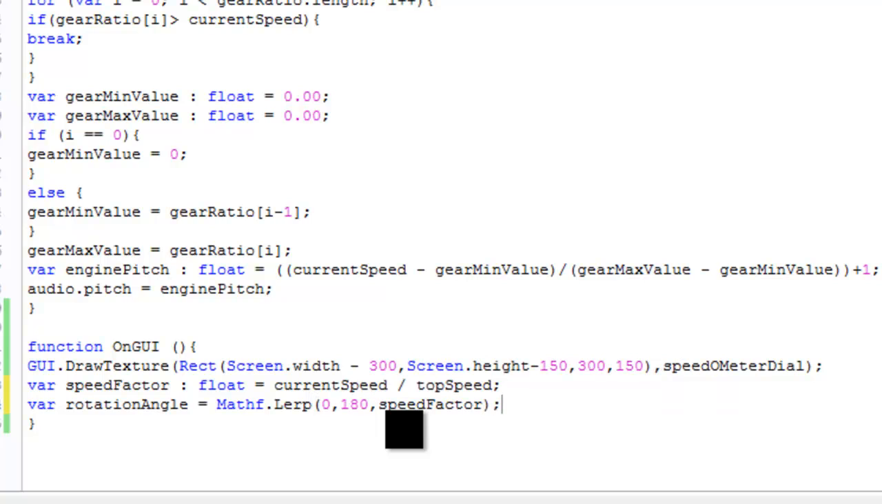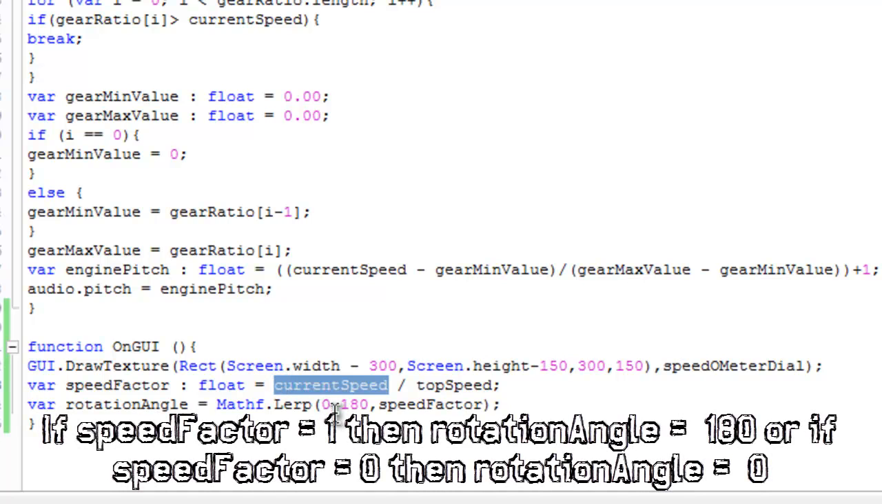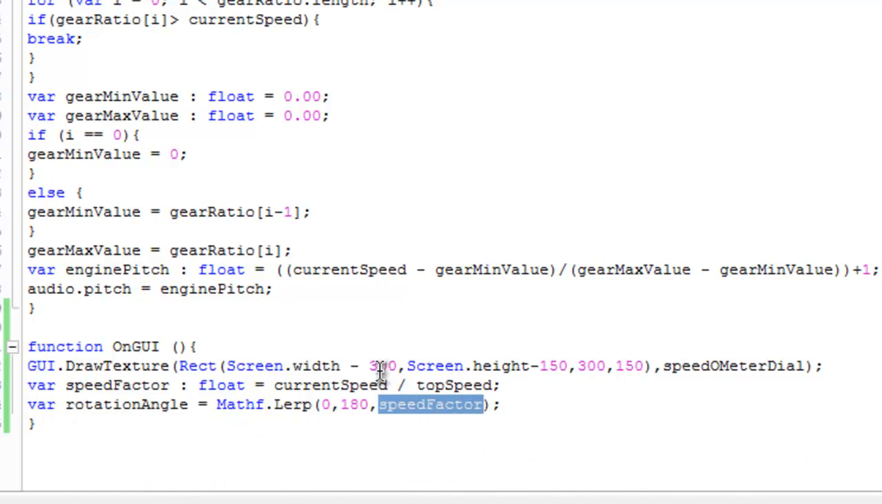Alright, now what this means is speed factor is a division of the current speed by top speed. So if the current speed is at the top speed, it's gonna become 1, and the value of this Mathf function is gonna become 180, and if it is 0, it means the current speed is 0, the car is in a static position, it's gonna be 0. So that's what it means. It depends on the ratio, on the decimal values from 0 to 1, and yeah, that's all it means.